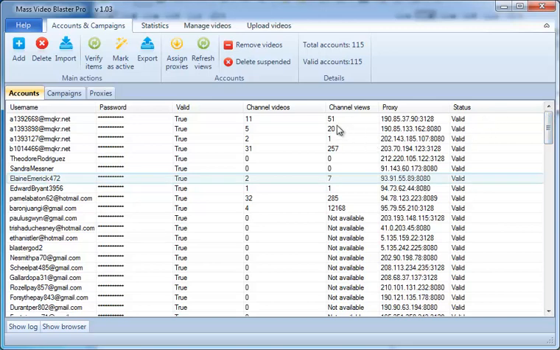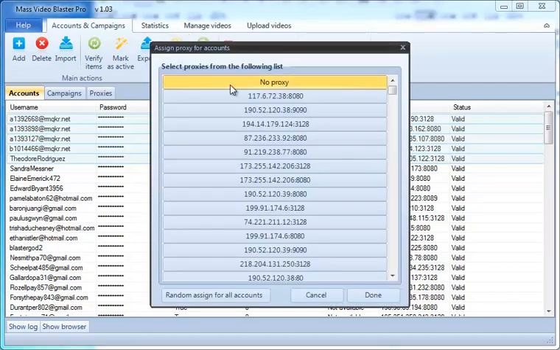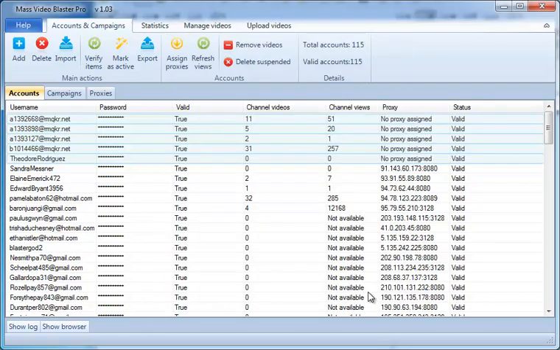If you don't want to use proxies with an account, simply select the account, click on Assign Proxies, and select No Proxy, and press Done. And that's it.